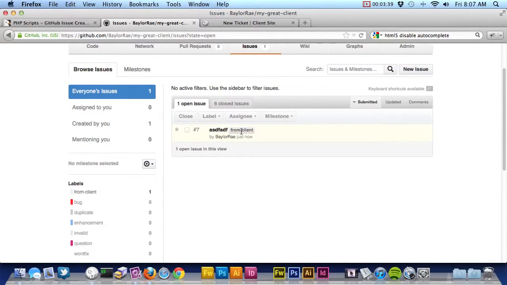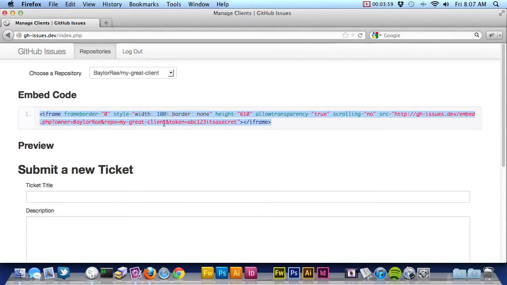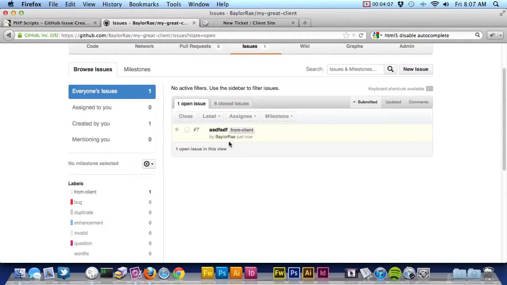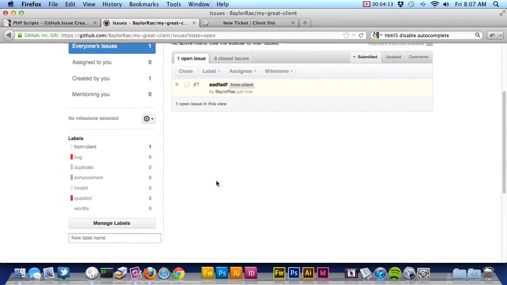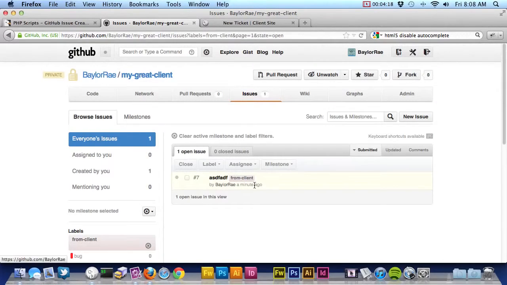So that's one of the cool things, is that you really don't have to do hardly any work. The only work you ever really have to do to get this set up is follow the instructions in the documentation that tell you how to install it and how to connect it to your GitHub account. Then, as you saw me, the rest is just load it up, log in, choose a repository, copy this code, go back to your client site, put it in there, and you're done. And they can create tickets. It gets added to your GitHub repository, and it labels it with from client. So anytime you want to see what kind of things the clients have, you can click on this and it filters by the client.